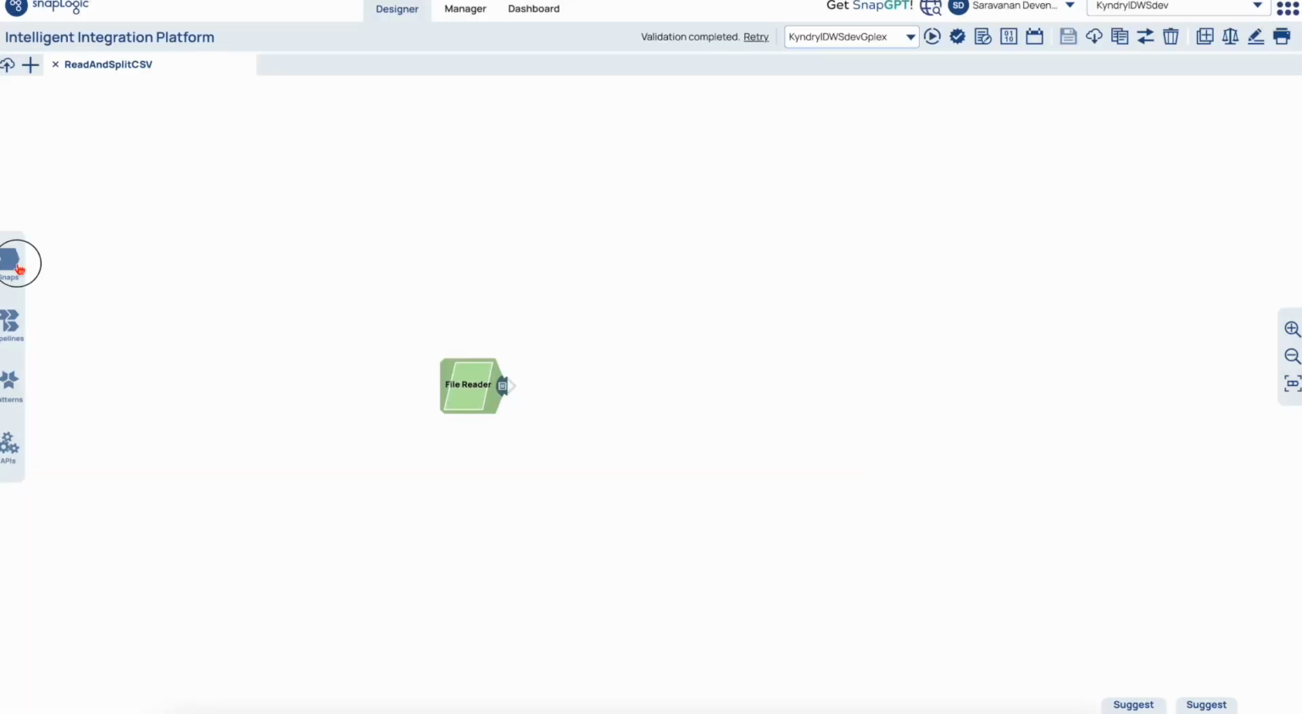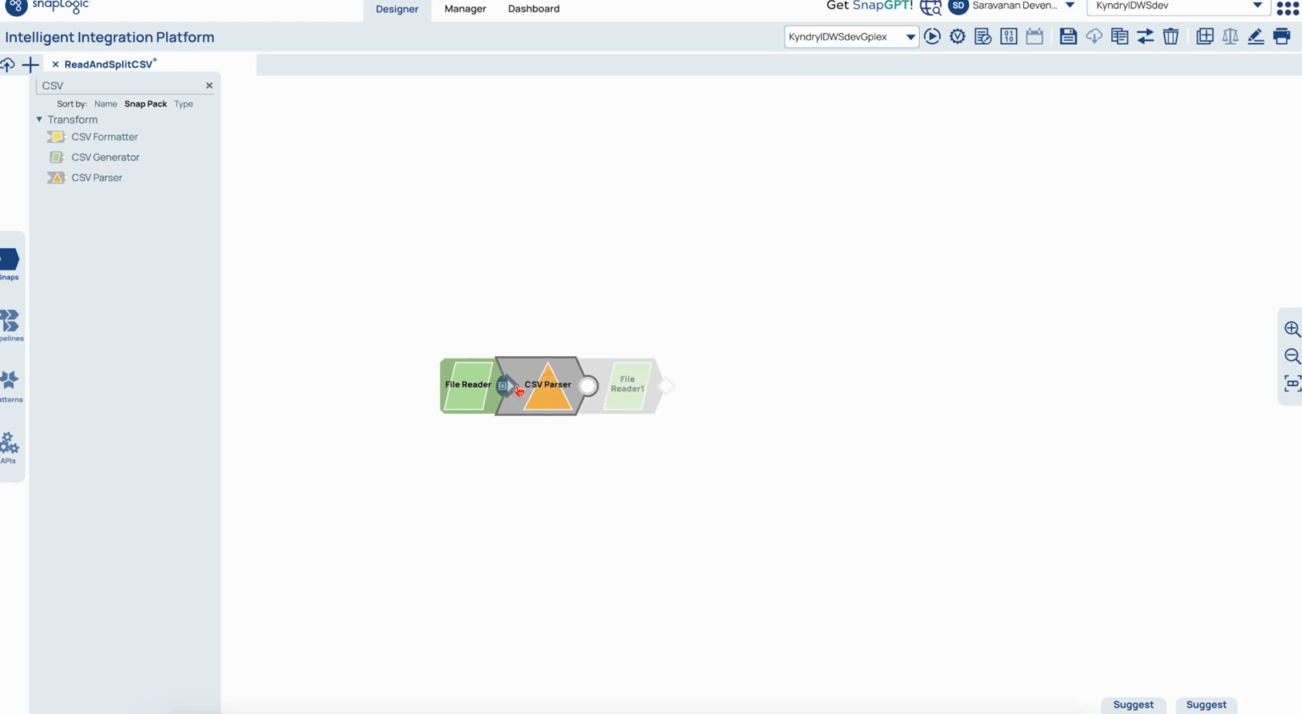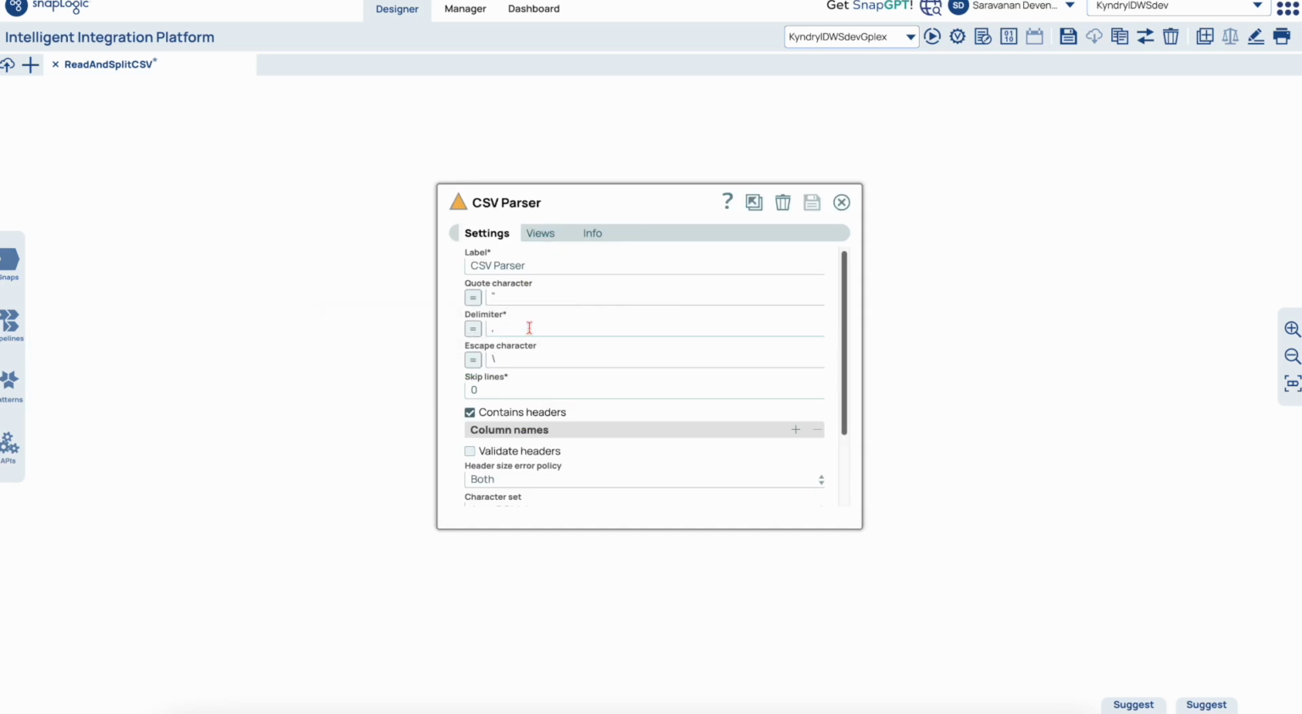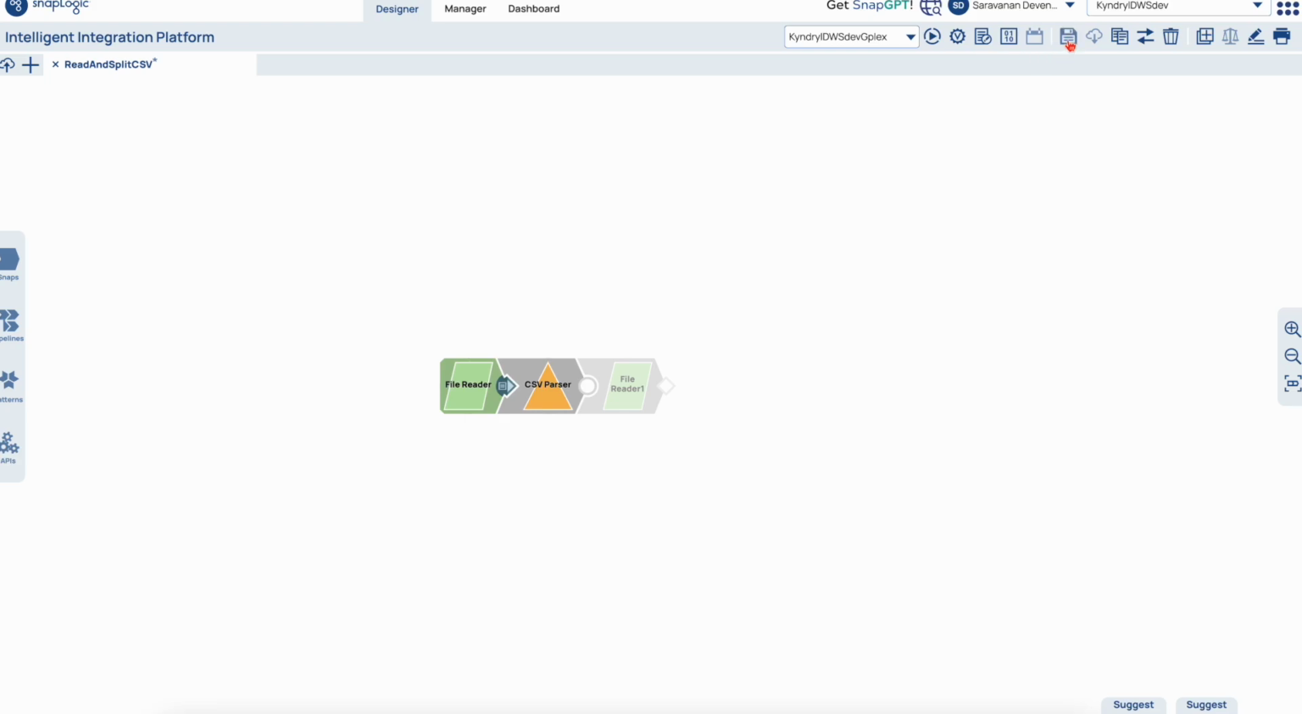Let's grab the CSV parser. One of the key things you would see is this triangle symbol, which indicates a binary document, so the input is a binary document. If it is a circle, the output is a document itself, typically a JSON document. Now we'll click. It says this is a CSV parser, and the delimiter is comma because it is a comma separated file. We will just do this and go ahead and save.